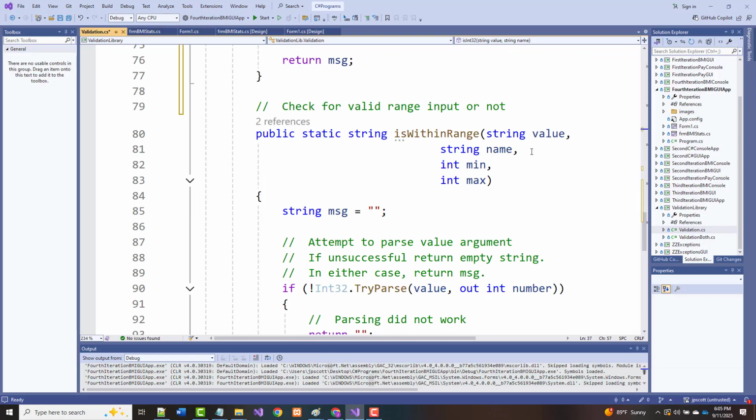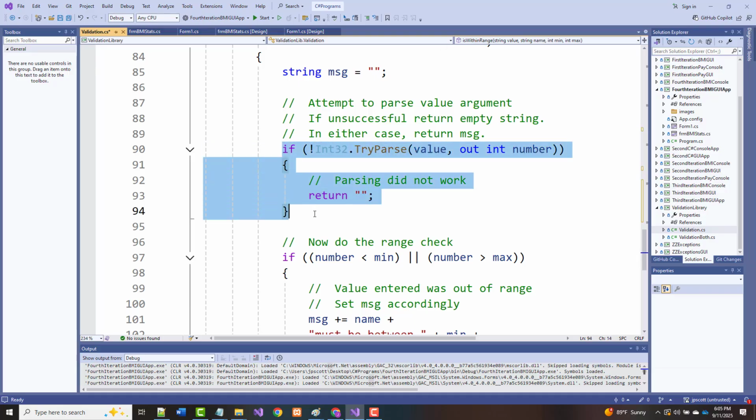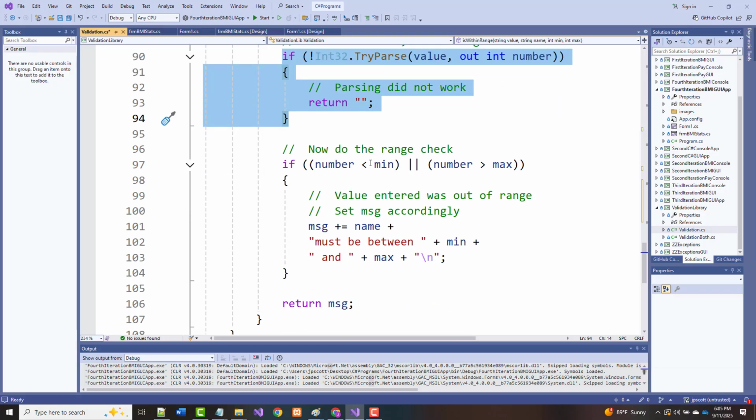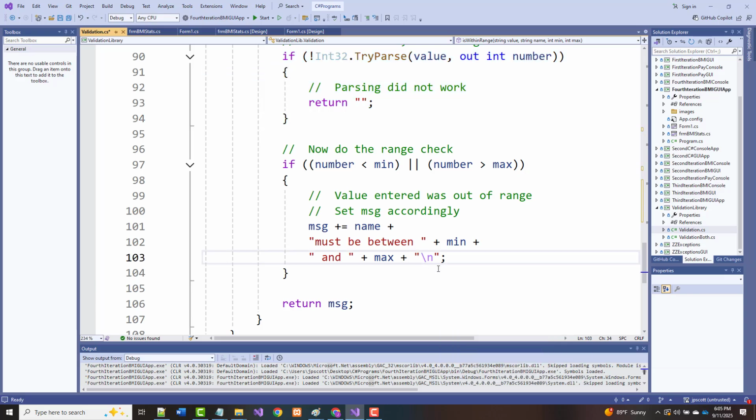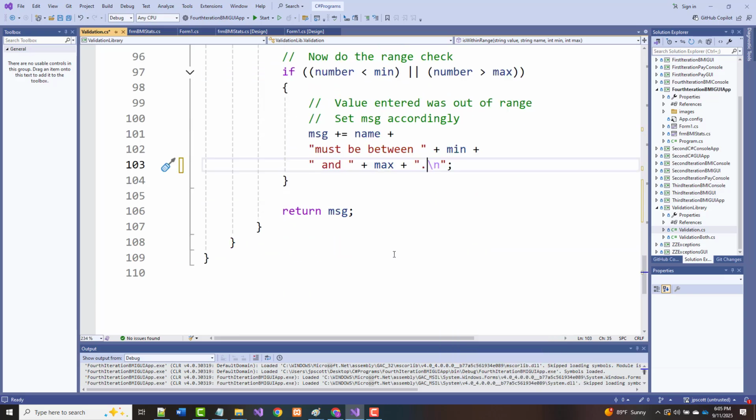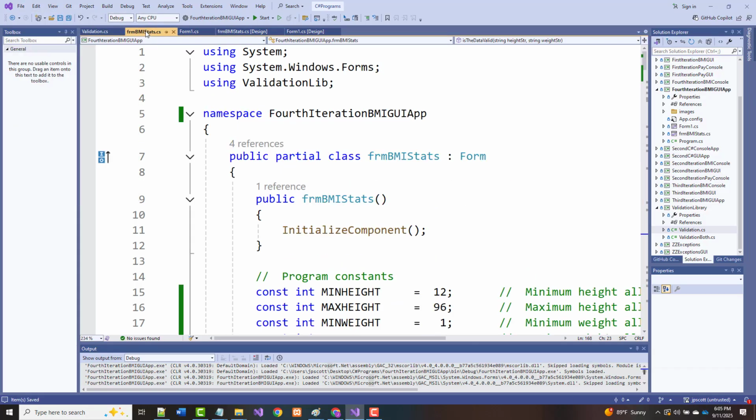All right, and then we've got our range check. If the parsing didn't work, we've already figured that out from earlier, so it should really work if we get there. But here, if the number is not within range, if it's less than the minimum or greater than the maximum, we say that the value must be between these two things, and we again return that message. So the program itself is similar to what I did previously.